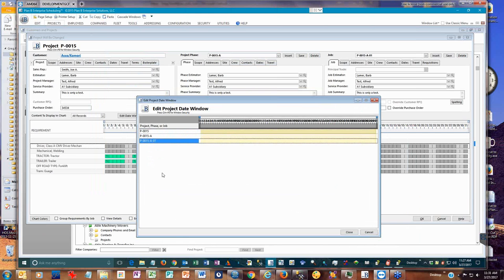Okay. And should there be any other rows in there to do with the requirements or the resources? No, because we're not really changing the requirements or resources individually. We're just adjusting the entire window for the phase or the job.